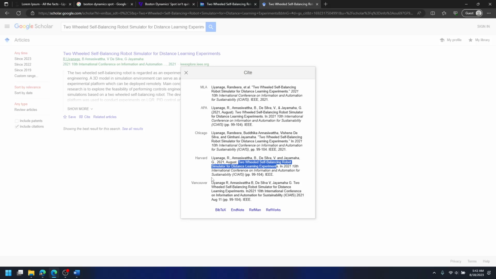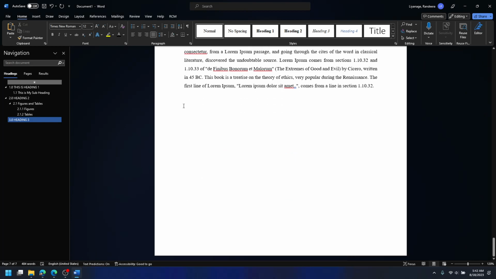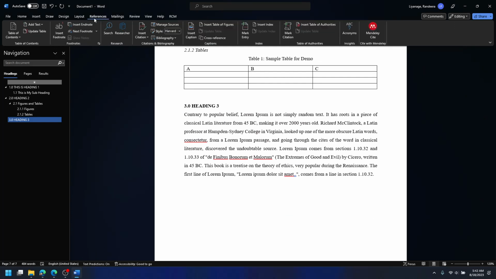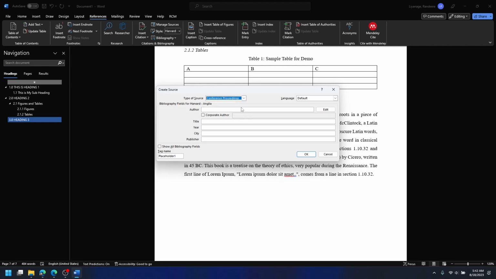There are some other websites that do the same thing, such as Cite This For Me. You can use those resources as well to generate all the required content to put into the citations in Word. So go to the place where you want to insert the citation, go to References, Insert Citation, and then Add New Source. This time I will go with Conference Proceedings because I'm citing a conference paper.